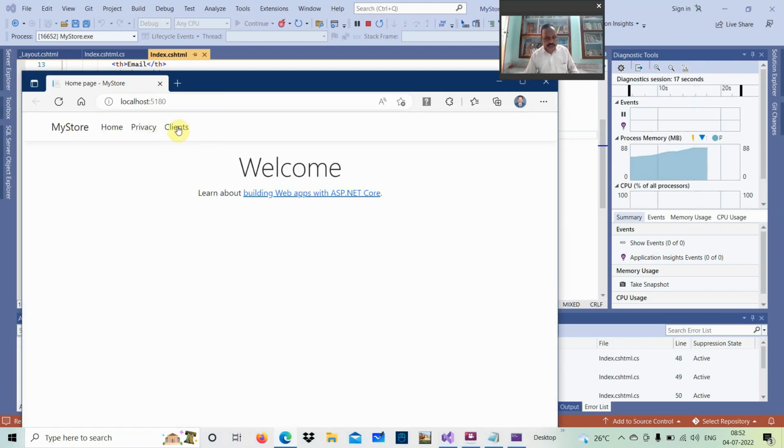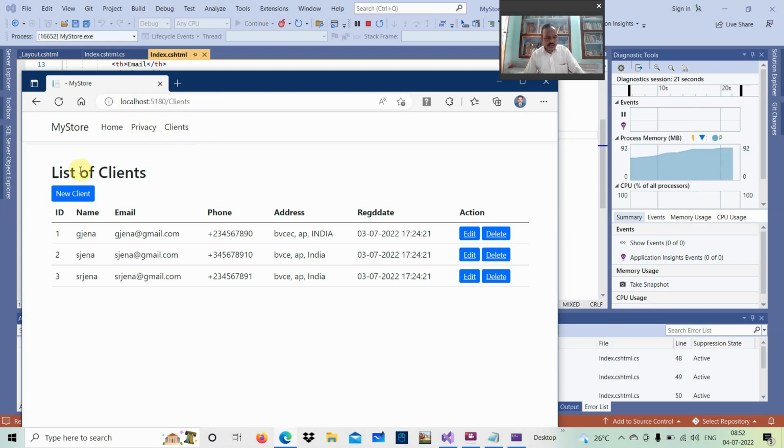So the clients page is created. If you click this clients here, you can see the list of clients, the new client is created. Then here id, name, email id, phone number, address, and you can have the edit, delete and creating a new client, all the things you can do. So all this functionality we will add in the next video.